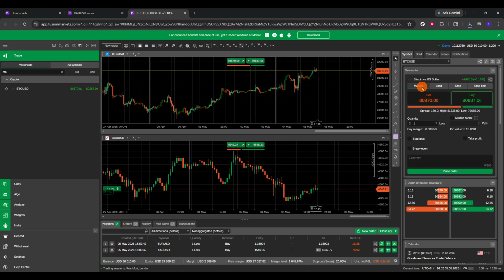On the right panel, click Buy or Sell. Choose Buy if you want to go long and benefit from rising prices, or choose Sell if you want to go short and benefit from falling prices. The order ticket will show the instrument and account at the top.